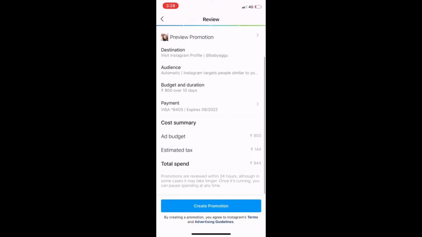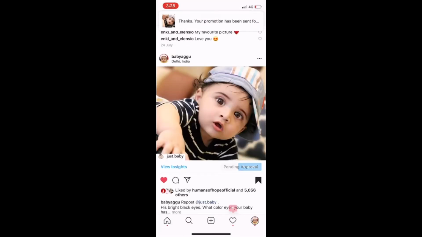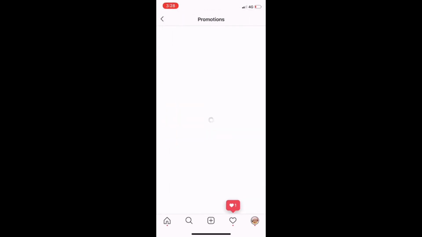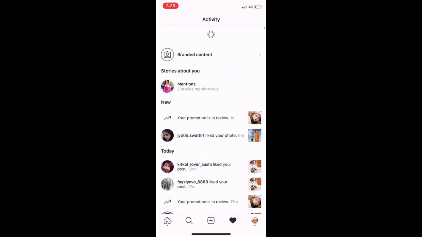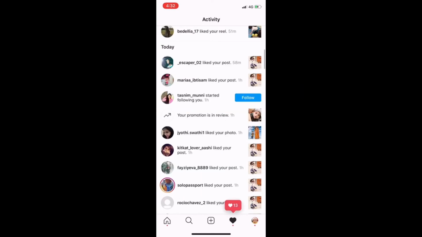Okay, you can see they have added a tax of rupees 144. So my total amount is 944 rupees. I'll click on create promotion and then pending approval. You can see here, and then I get a message also, your promotion is in review.